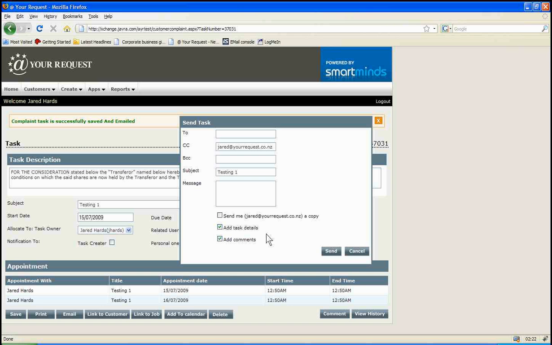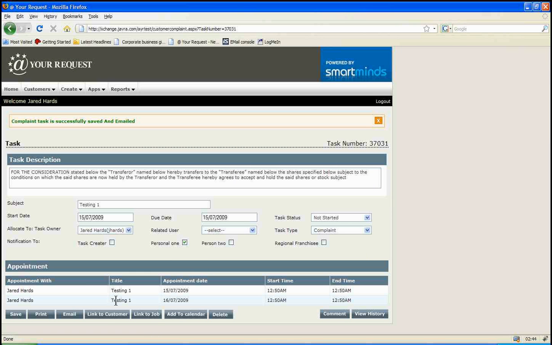Then you can email. So once again, you've got a typical email, but one of the good things that they've added here is they've added comments. So any comments that are made here that are contained in the view history, not the view history itself, but the comments, you can email those as well. So that's excellent.